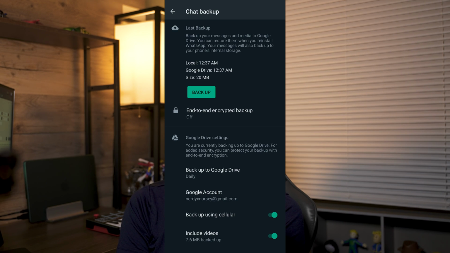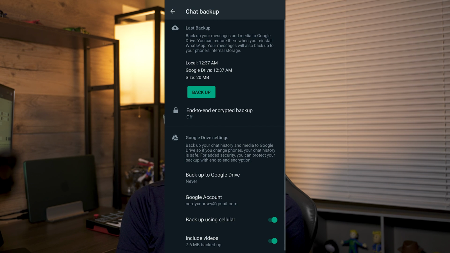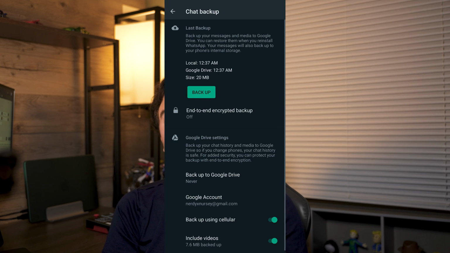WhatsApp will automatically save your chats to the associated Google account from now on. You can also select the frequency of the automatic backups, and you can even exclude videos from the backups if you want to save space. Now that we've created these backups, let's show you how you can restore them.